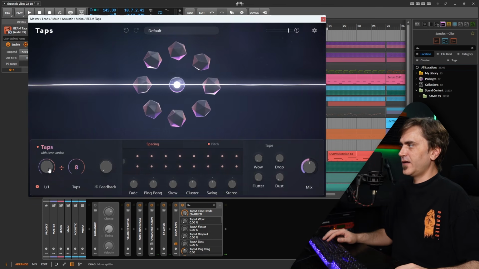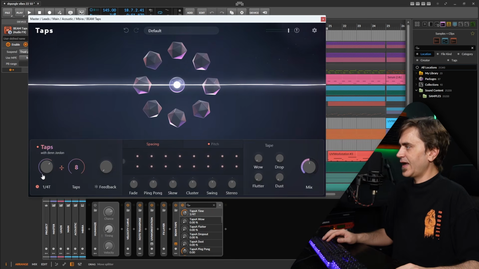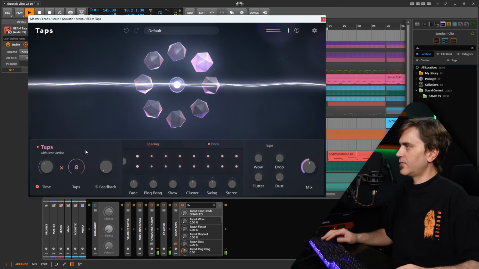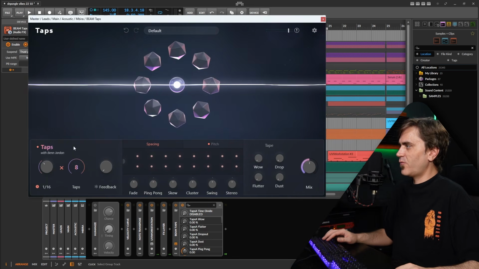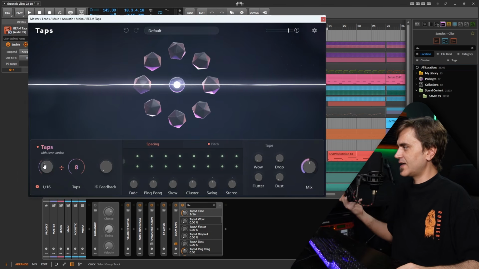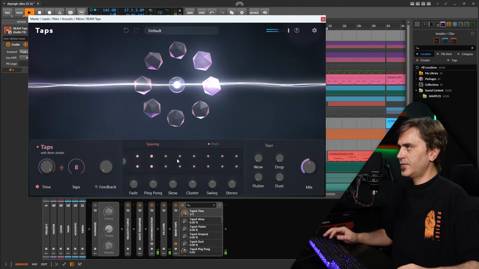So for example here, we want to divide the bar by 8, or we could say, let's go with 1 over 16 times. It's a really clever way of figuring out the time signature of your tap delays. So let's set this to 1 over 1, 8 divided.